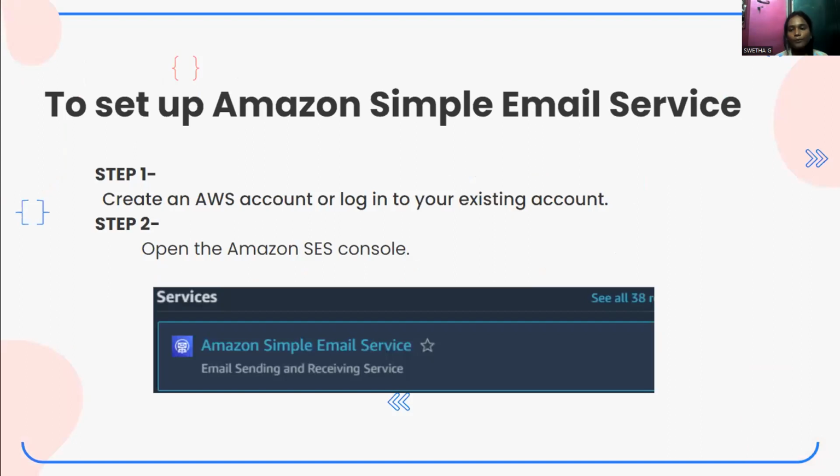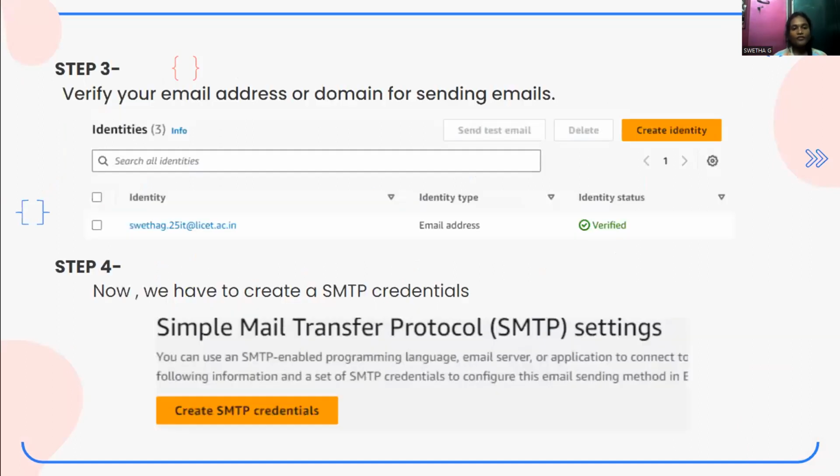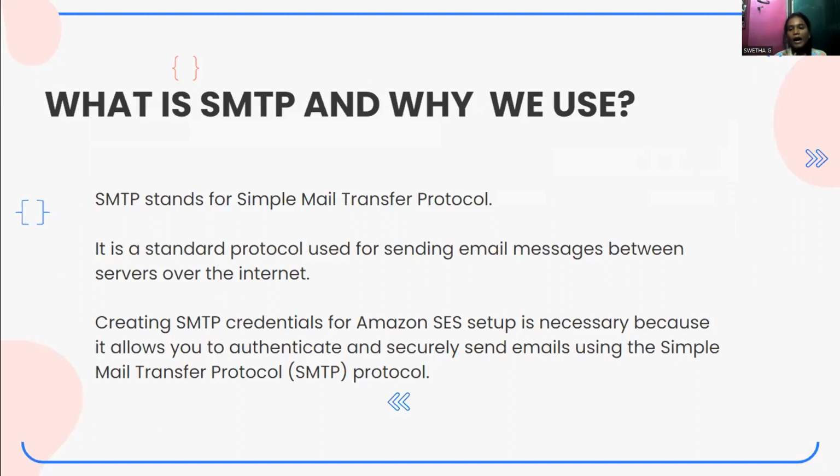To set up Amazon Simple Email Services, these are the steps to follow. First step, create an Amazon account and log in to that account. Step 2, open the Simple Email Services console and verify your email address or domain for sending emails. Step 4, now we have to create an SMTP credential for sending AWS emails. What is SMTP and why do we use it? SMTP stands for Simple Mail Transfer Protocol. It is a standard protocol used for sending and receiving email messages between servers over the internet.